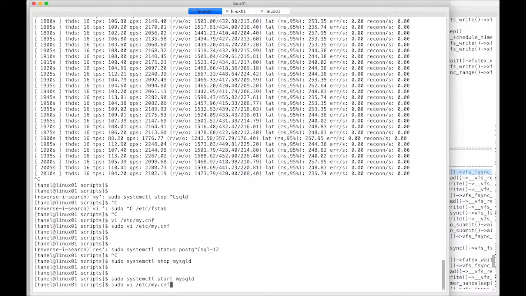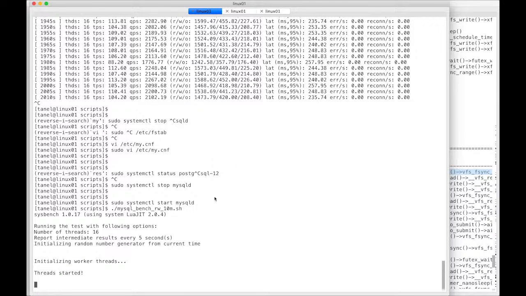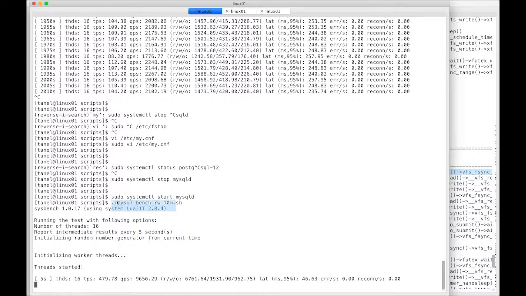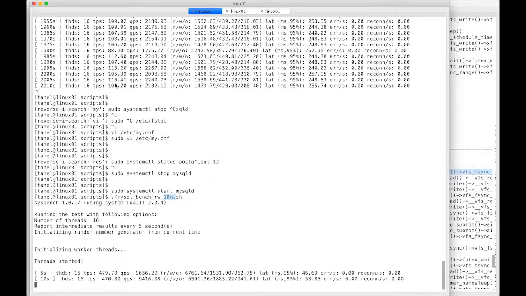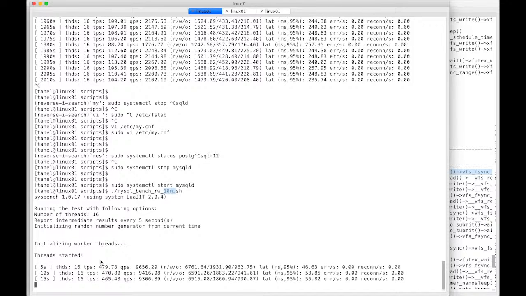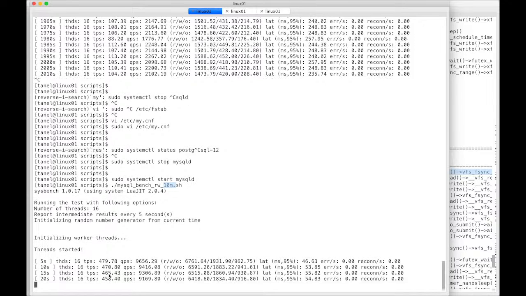So let me run the benchmark again. It has like 160 million rows across 16 tables. And you see it already is, I mean, maybe the first one is a bit of an outlier. You see, it's like 4 times faster, right?